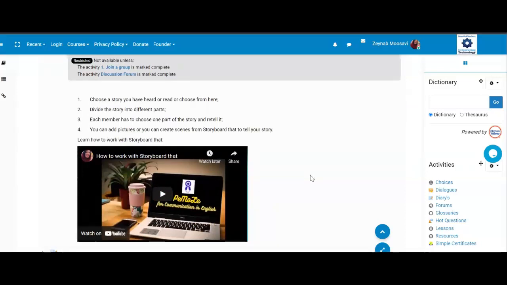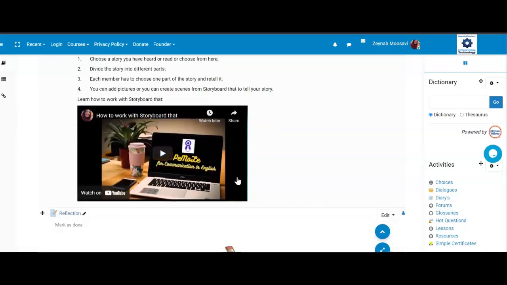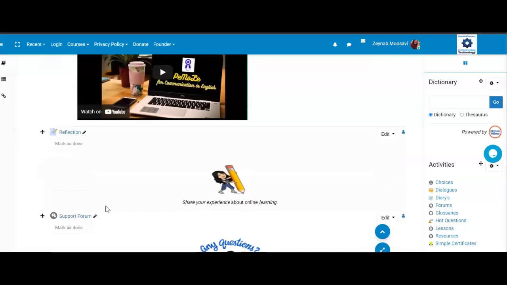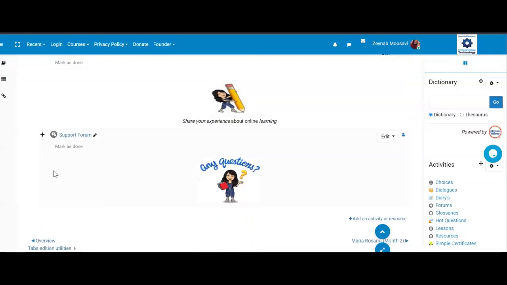And also they can add pictures, they can create scenes from a storyboard, and also here I shared a video showing how to work with Storyboard That. And then the other activity is diary. Here they share their experiences about online learning. And in the support forum, they can ask their questions.